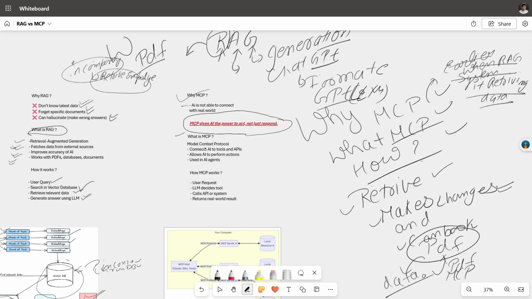What is MCP? I have told you, MCP is Model Context Protocol. It connects AI to tools and APIs and allows AI to perform actions using AI agents. How will this work? We are understanding what, but how will this work? If a user makes a request, the LLM decides, then calls APIs or systems, then returns a real-world result. This is how it works.